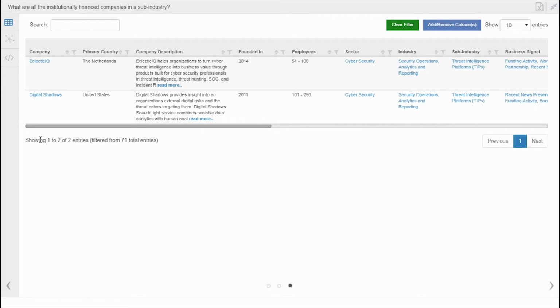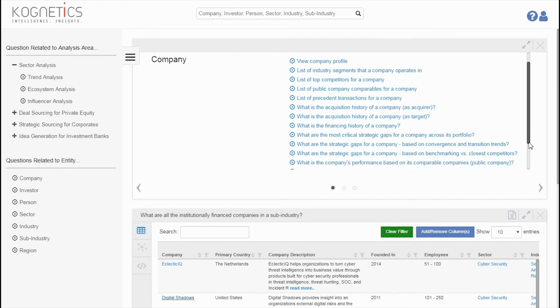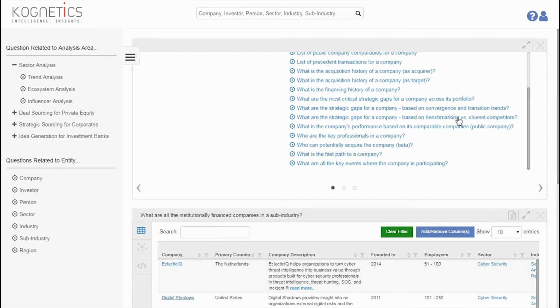For example, clicking on Digital Shadows will then route you to the next set of questions you can ask about the company. One can look at its detailed profile, identify its closest competitors, determine the list of precedent transactions for that company, or identify growth options for the company by analyzing its strategic gaps across its portfolio. One can even look at likely acquirers for the company.